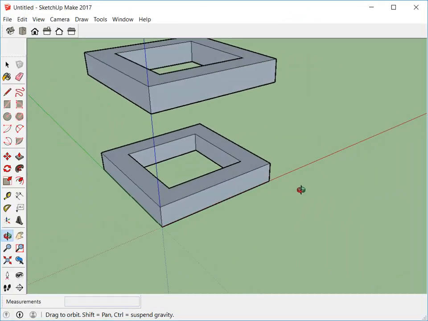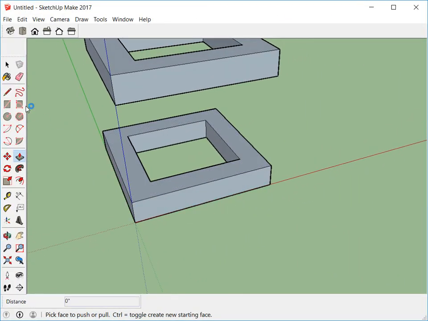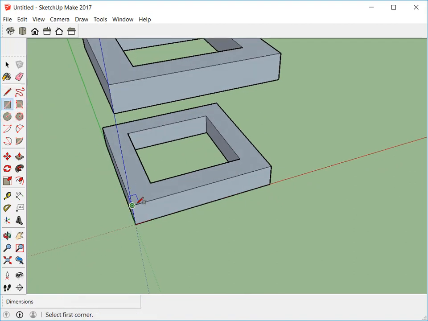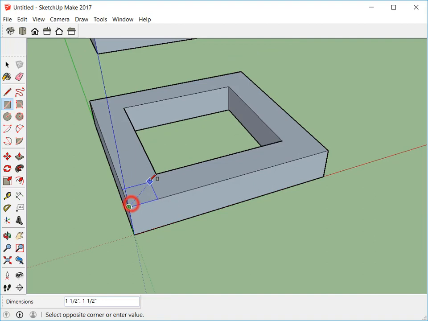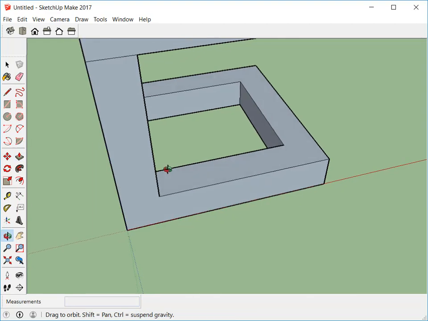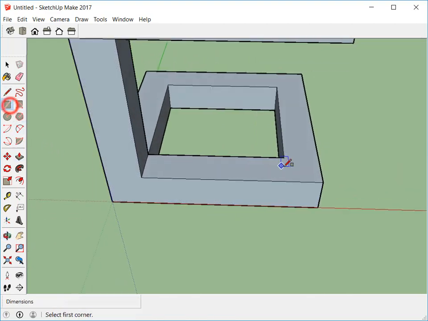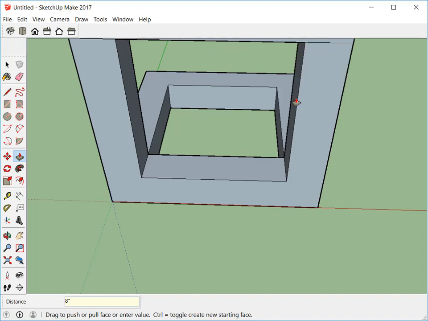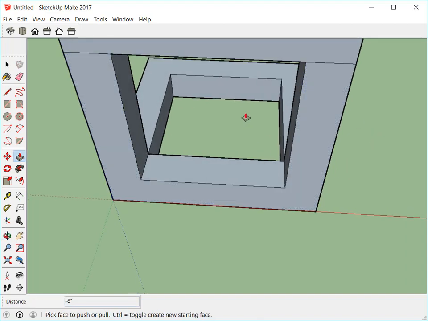So we need these brackets on the corners, and I'm going to get the rectangle tool again, and go from where it says end point to end point. Oh, something interesting happened there. Let's try it again. End point to end point. Okay, so that was better. And I'm going to take this and push pull 8 inches. Let's do the same thing on the other side. Going to go from end point to end point, and we're going to push pull 8 inches. So you do the other two.